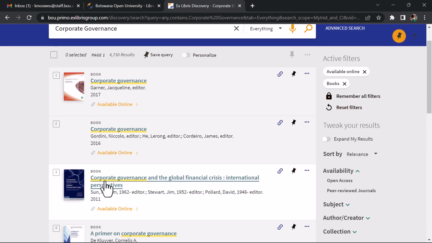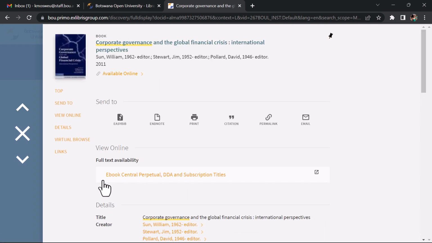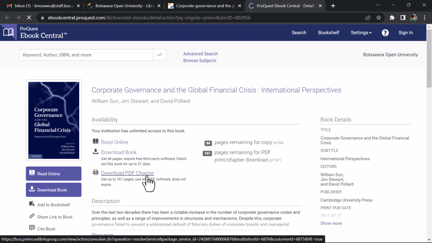I'm going to choose book number 3. I'm going to click on that book title. Now, once I'm on this page, I'm going to look at the full text availability part and click on the link that is underneath full text availability. So now you're going to click and you're going to be redirected to a page where the book is. So now you are within ProQuest eBook Central for the book that you initially selected.